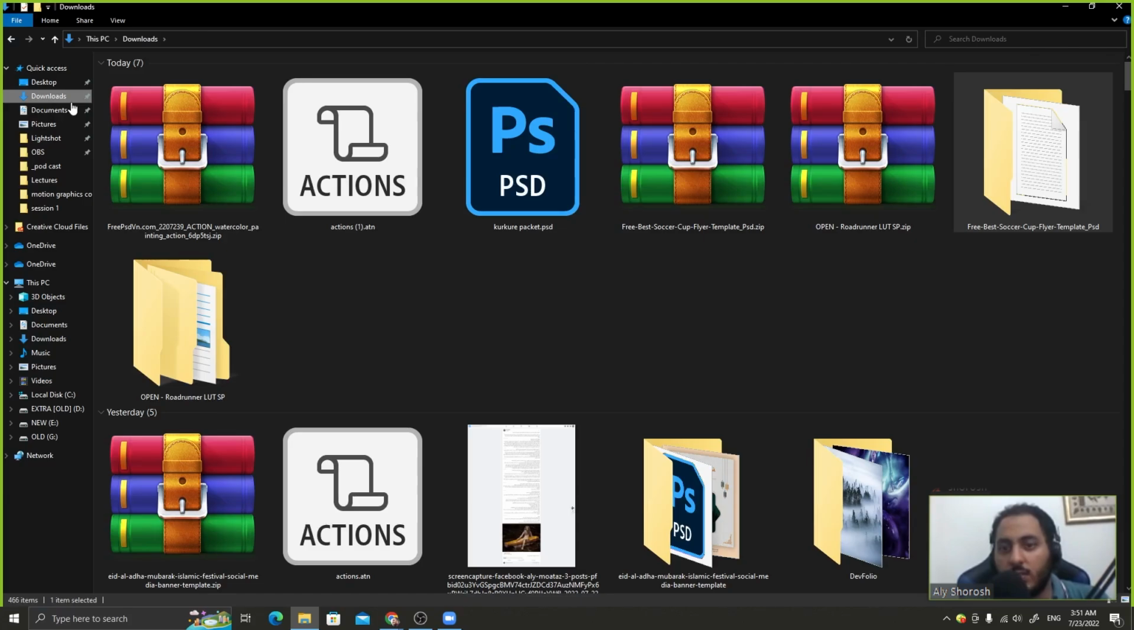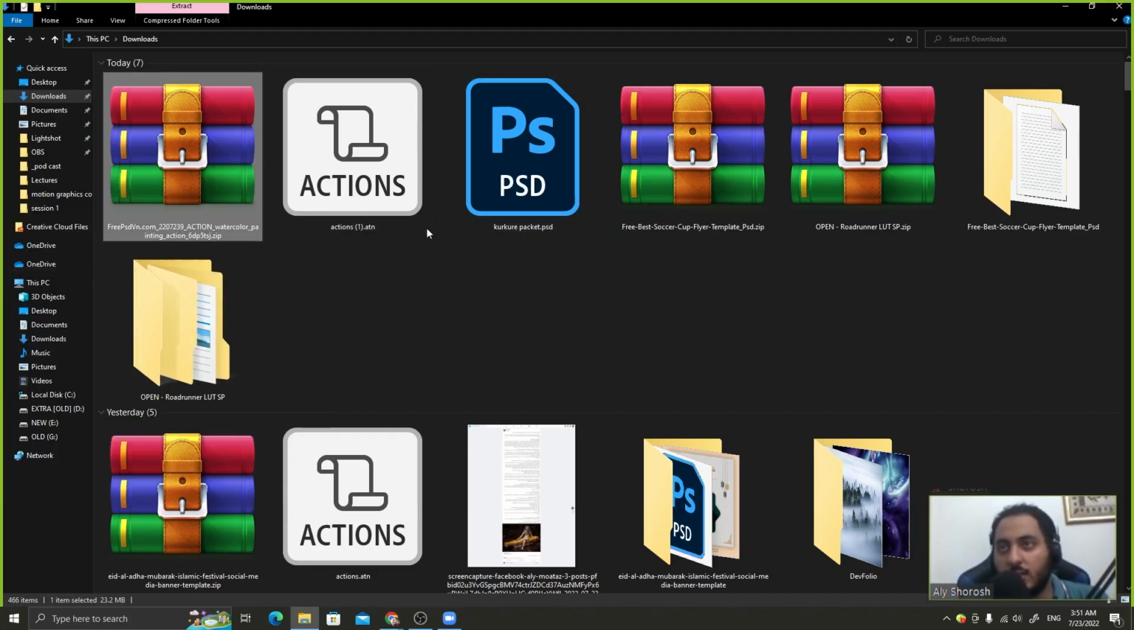So let's go here and open it like this, like a folder.